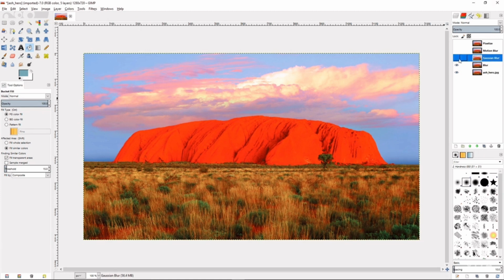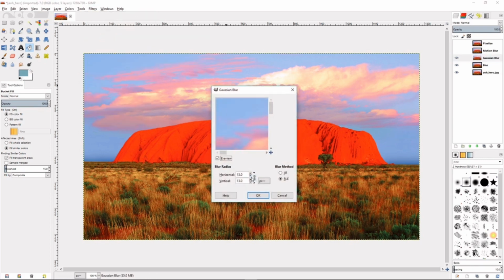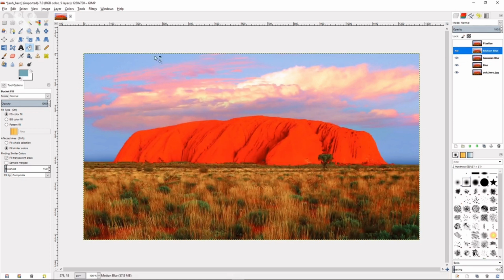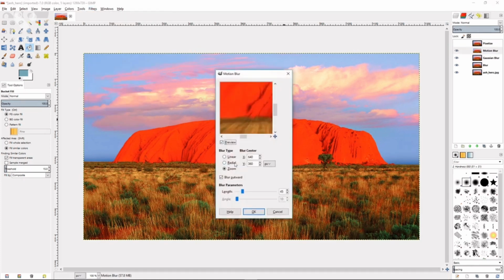And then we'll go up to our Gaussian blur, turn that visibility on, go to Filters, Blur, Gaussian Blur, and we'll turn the blur radius to about 11, which seems fine. That's our Gaussian blur. Then we'll go to motion blur, turn that one on, go to Filters, Blur, Motion Blur. We're going to make it a zoom, maybe about the center of the image here. The length of the zoom we'll put about 28.